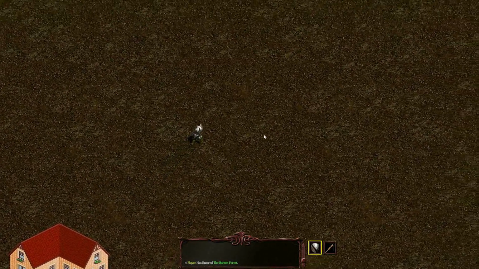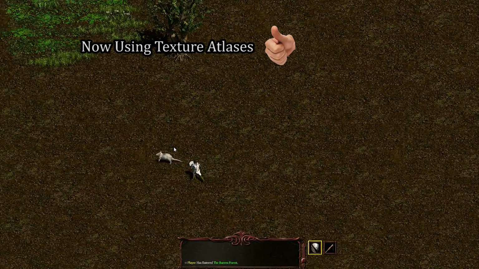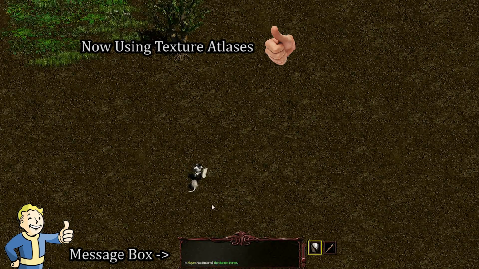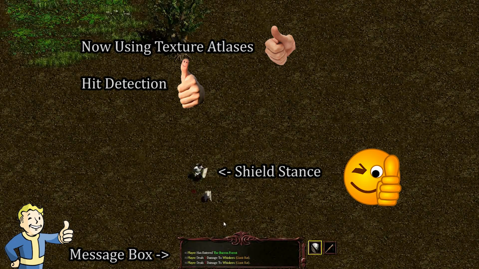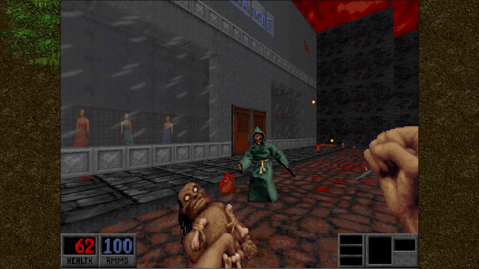I've switched over to using texture atlases. I've added a message box to the user interface. I've added rudimentary hit detection to the player and enemy entities. I've added a shield stance to the player. I've added decals to the levels for things like blood.